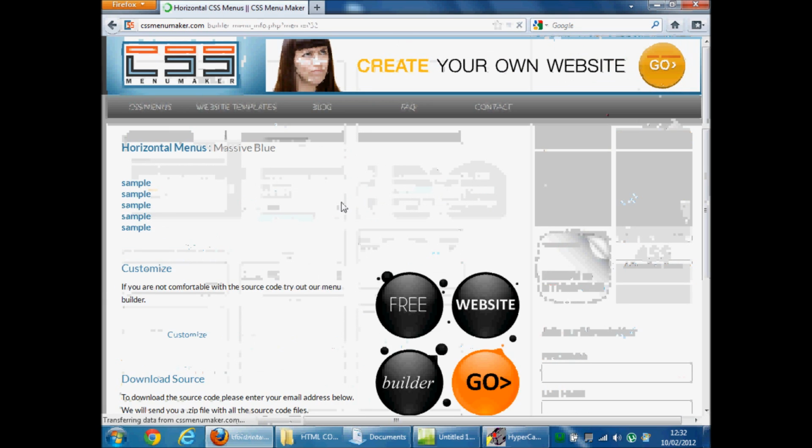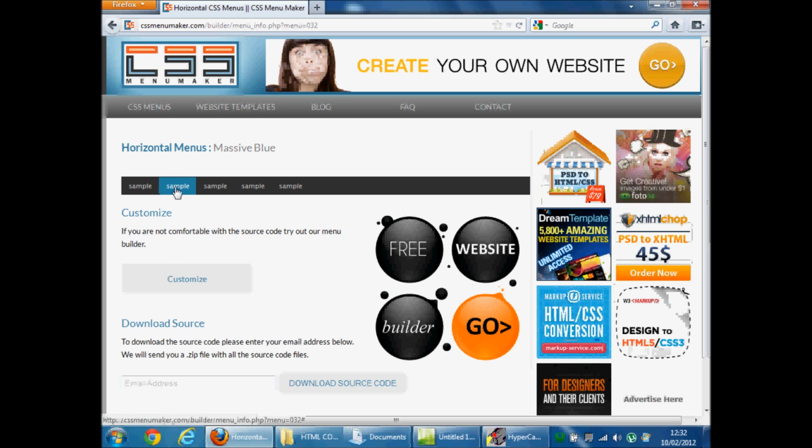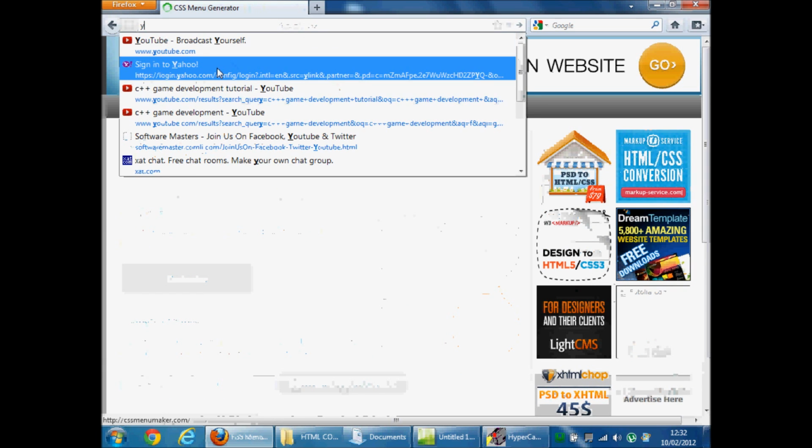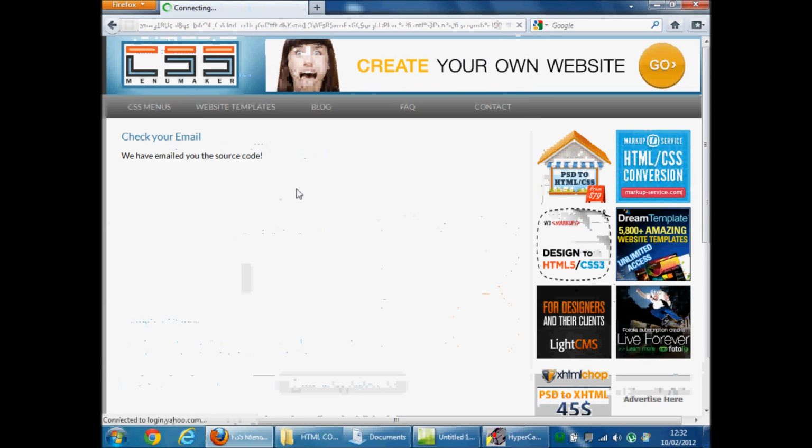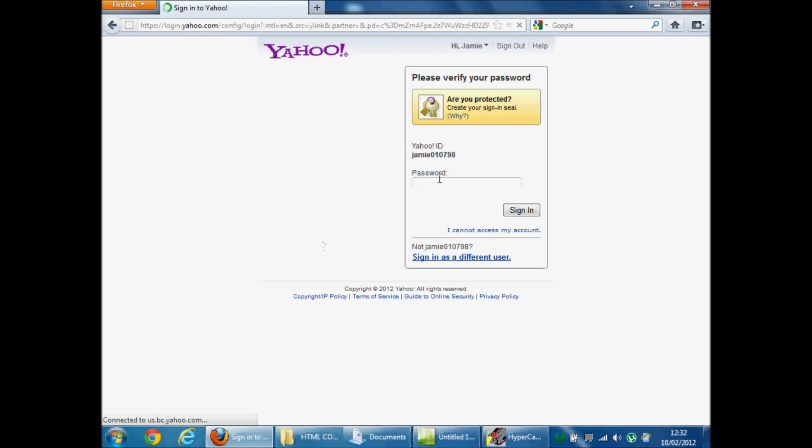There's loads of different designs, and you get little plugins and stuff. This is a sample of what it looks like. Now you type in your email address, and then download source code. And if you go to the email address that you typed in, and log in, it will have an email from CSS Menu Maker or something like that.